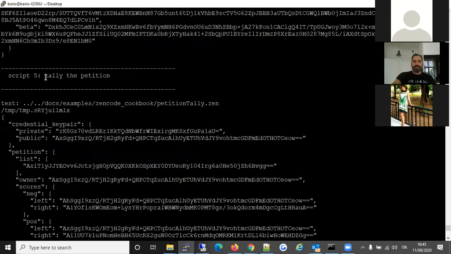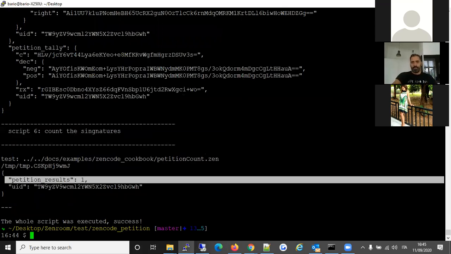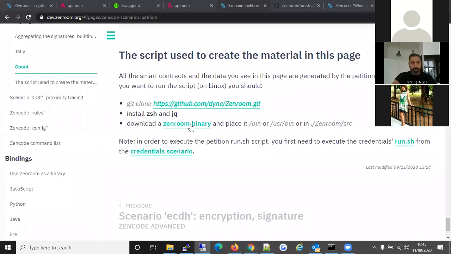And in the end, we have the tally, which closes the petition, and the count. And the count, the result is 1 because we only produced one signature. So this was the petition, the last one, and then I'm done.